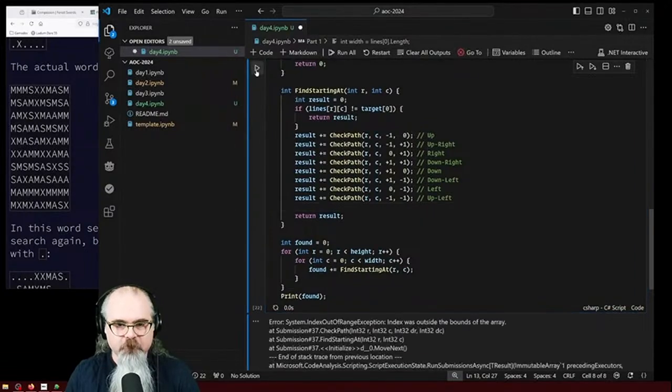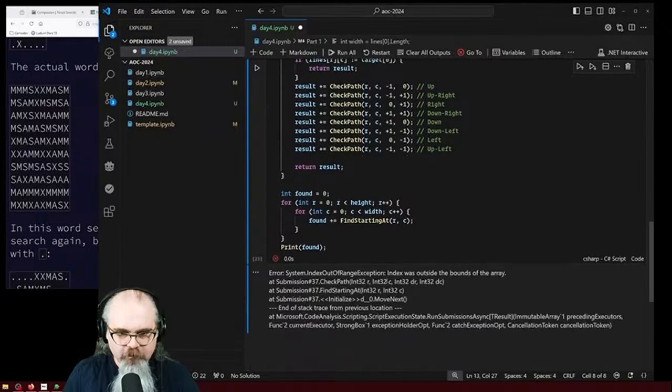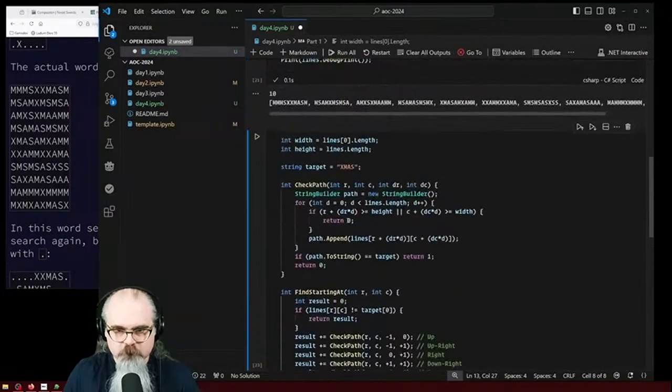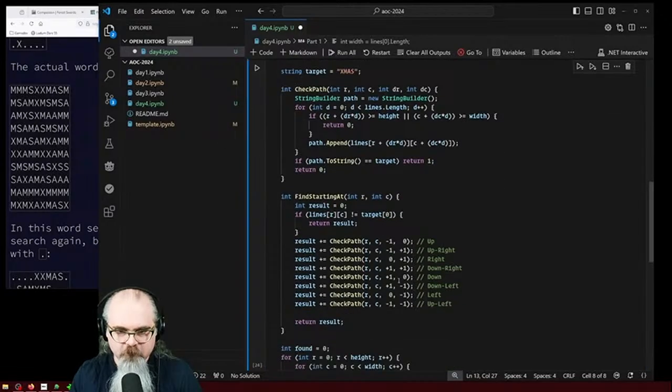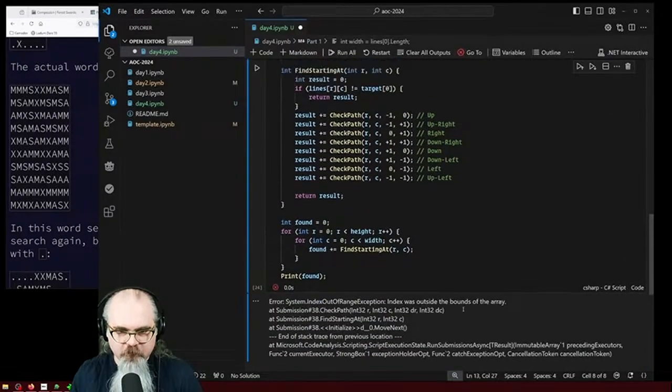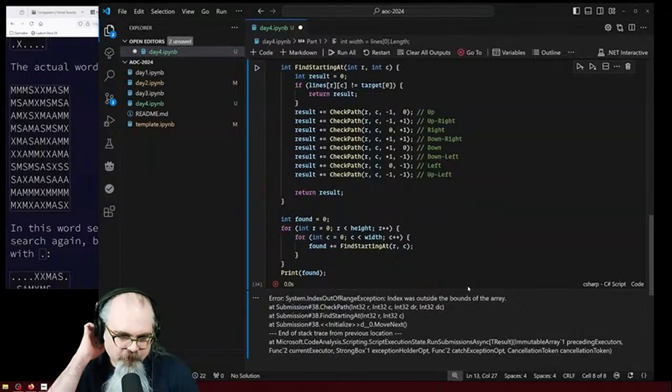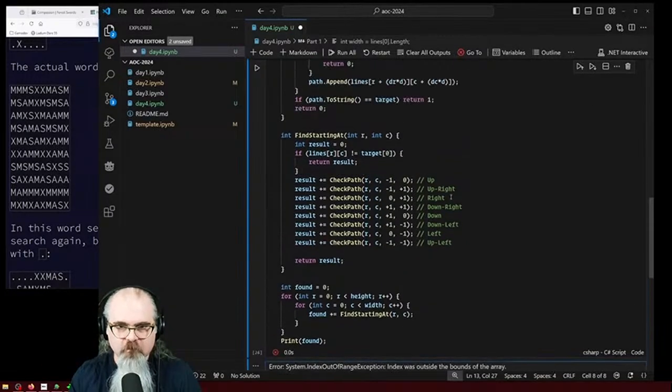Let's see what happens. Ooh, index outside the bounds of the array. Where did that happen? All right. Let me just do a quick double check that order of operations is not messing with me here. It probably isn't, but you know. Nope, we're still out of bounds of the array. Okay. So one of our check paths is doing it there.